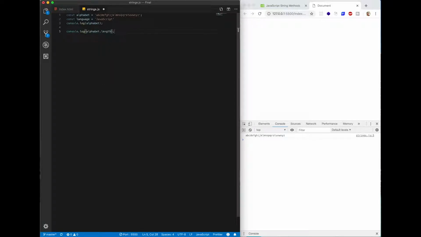A few of the things that we'll go over: we'll console log alphabet.length, which is a property that JavaScript has, and it'll give us 26. There's 26 letters in the alphabet. And then we have some methods as well. A method is just a function that is called on an object. We can do things like finding specific indexes.